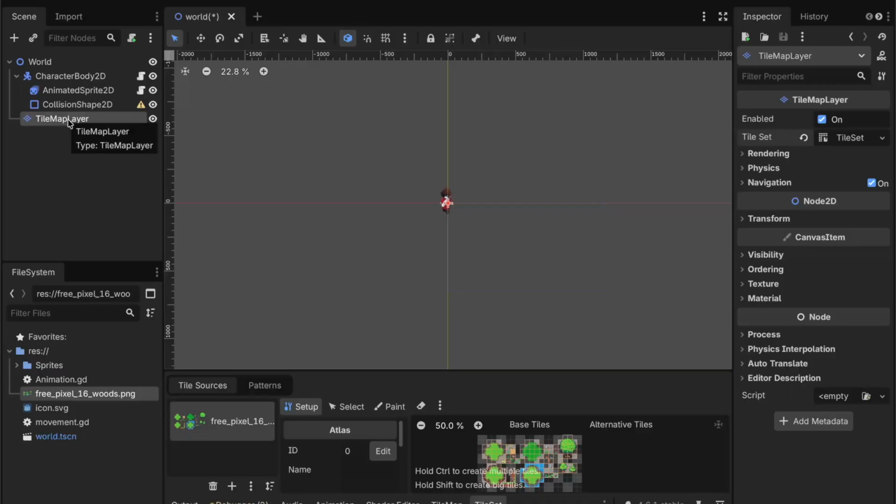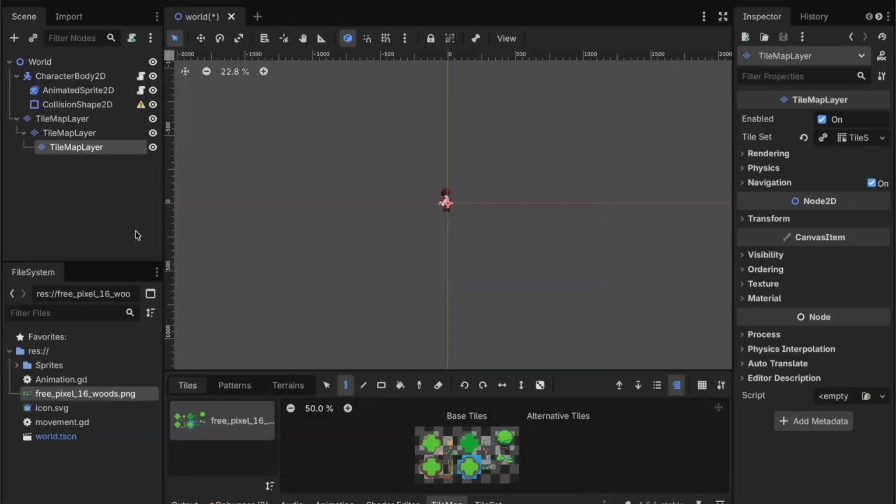And now that we have that, before we build the world at all, we're just simply going to copy this and paste it a few times. Let's do 5. And then we'll name this ground, cliffs, background trees, forefront trees, and objects.